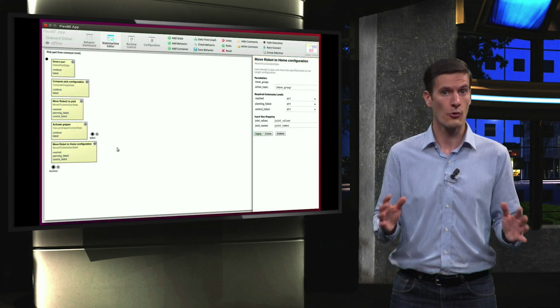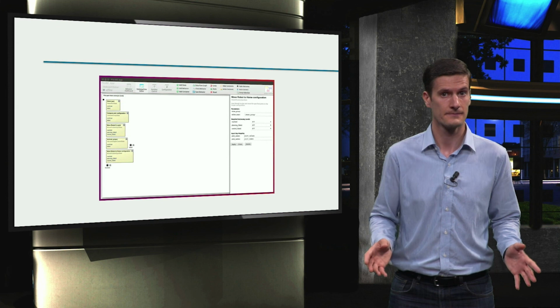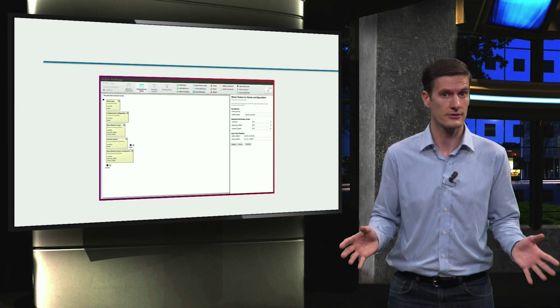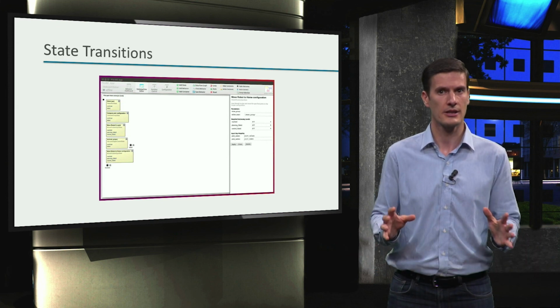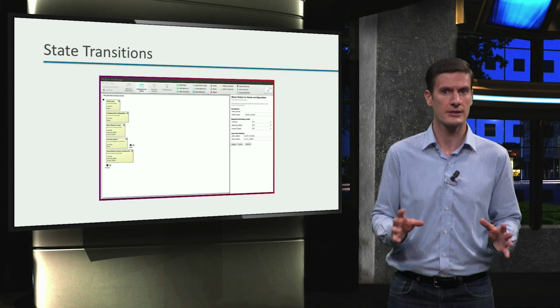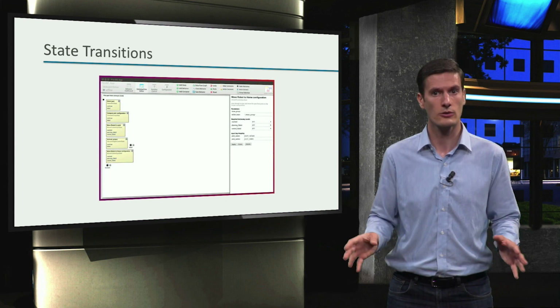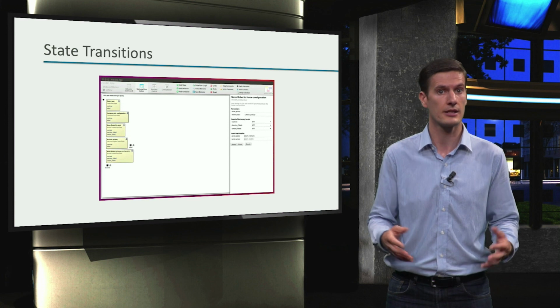OK, we already have the 5 states we need. It is time to add the state transitions. In the state machine editor, we define the state transitions by connecting each outcome of a state with the next state that should become active.